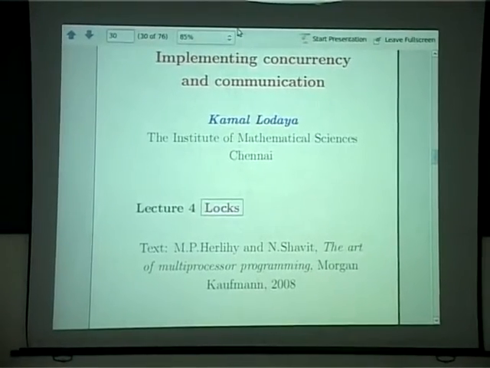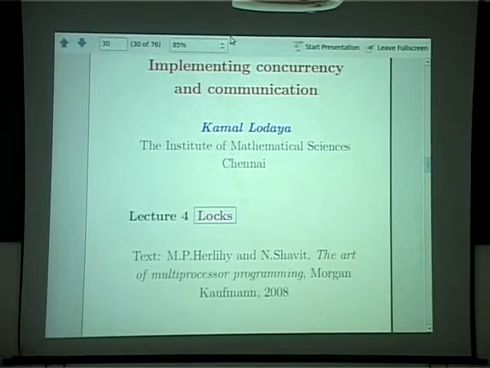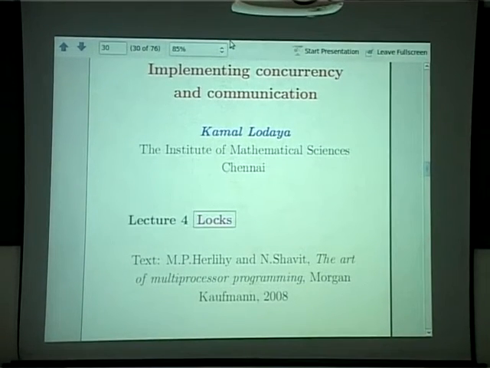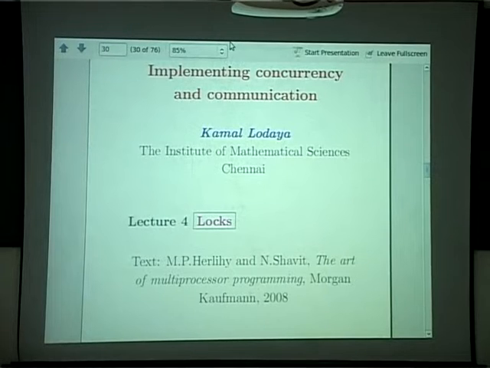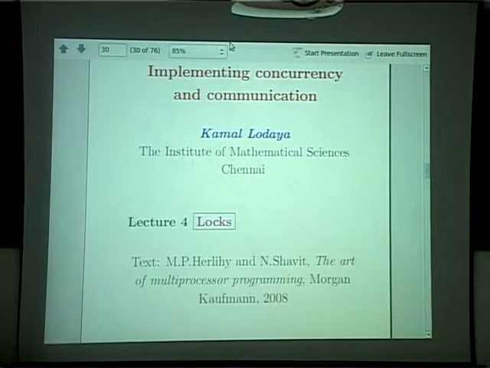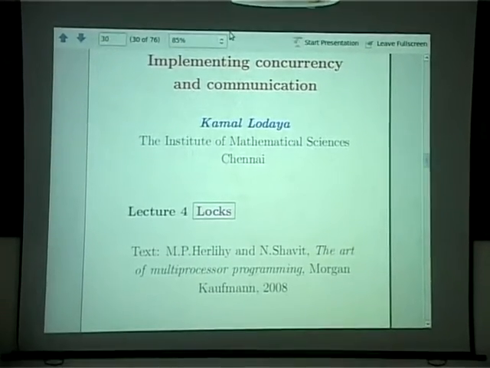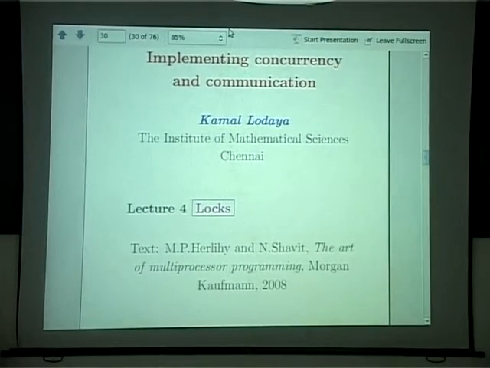Okay. So the book I'm going to use is this one. Have any of you seen it? It's a recent book and it's very good. In fact, one of the reasons I decided to give this series of lectures is because I wanted to understand the implementation of locks which are given in this book. It's available in an Indian edition also. It's quite cheap to buy.